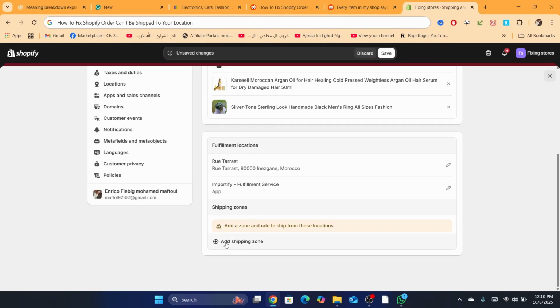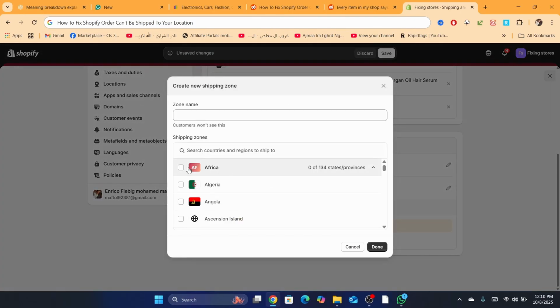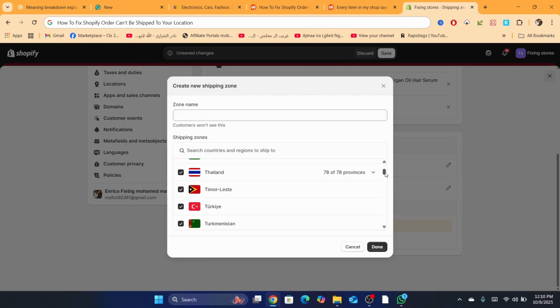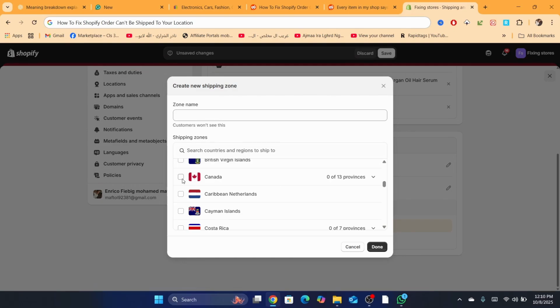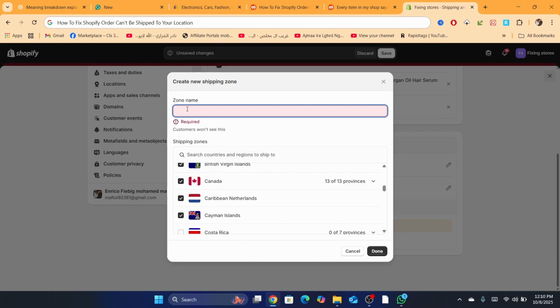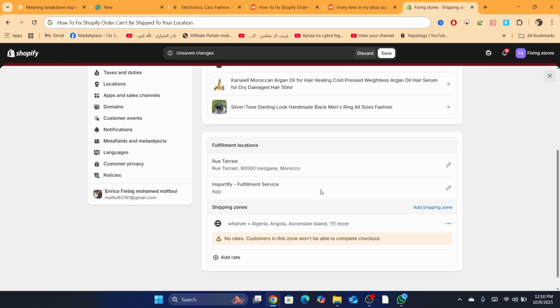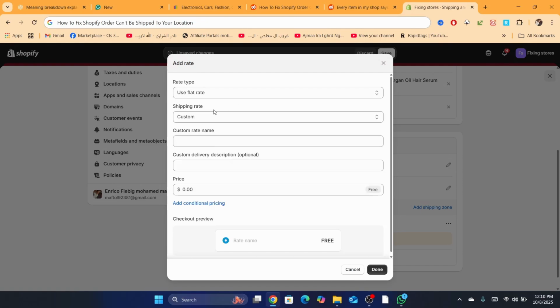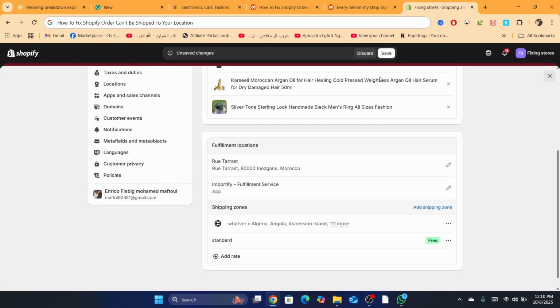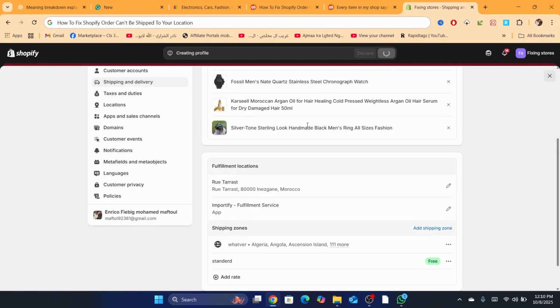Now after you do this, you want to click on add shipping zone, and now here you want to find the countries, okay? And especially the country where you are trying to make a checkout. Just select all these countries, all of them, then click done. Make sure you name the zone whatever you want. Again, doesn't matter, click on done. Here you want to add the rate. You want to add here the standard, and after that you want to click done, and then click save, okay?